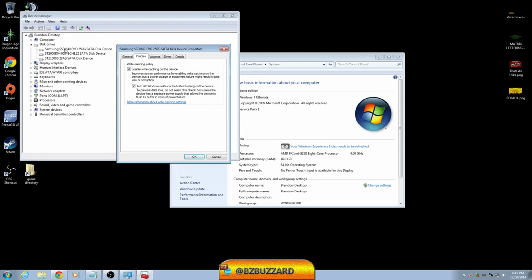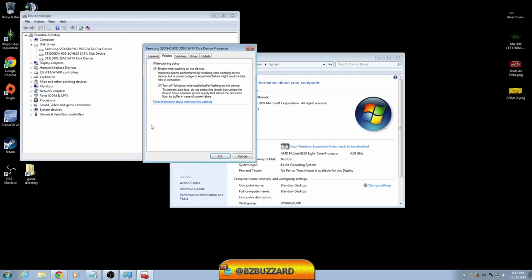Under Policies, you want to check Enable write caching on the device, and as you can see, this improves your system performance by write caching. Basically it writes it twice. It writes it into the cache real quick, and then the SSD takes over and writes it into permanent storage. So it's not going straight to permanent storage. It might seem like there's an extra step, but it's actually faster this way.